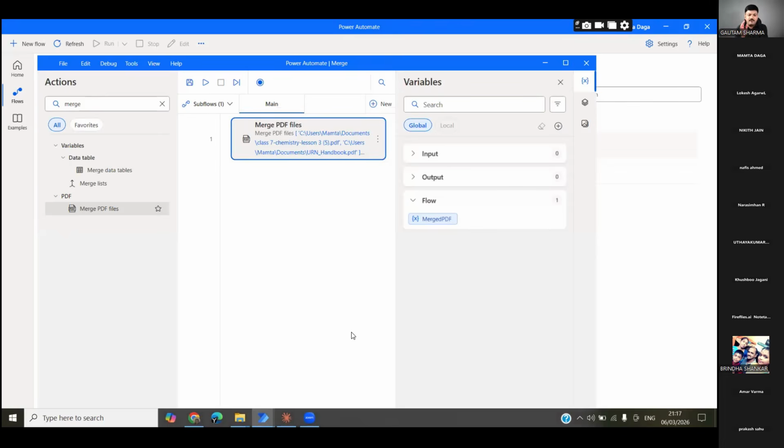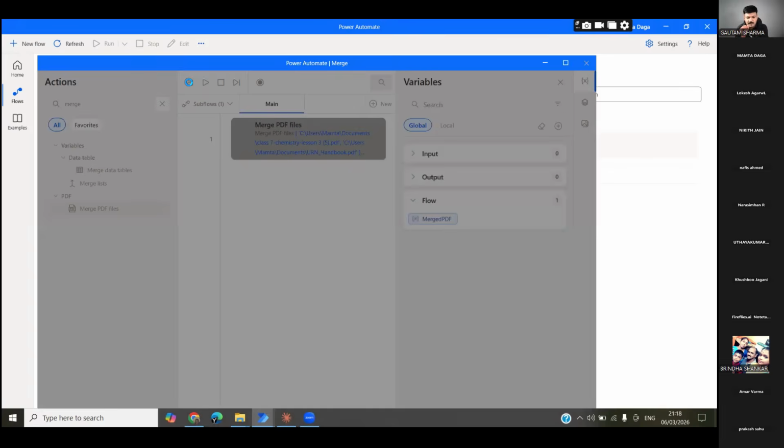Now save your flow first. Before the run button, there is a button for save. Below help, on the top, you can see a blue line header. Yes, Save. Save your flow first, and then you have to click on run.